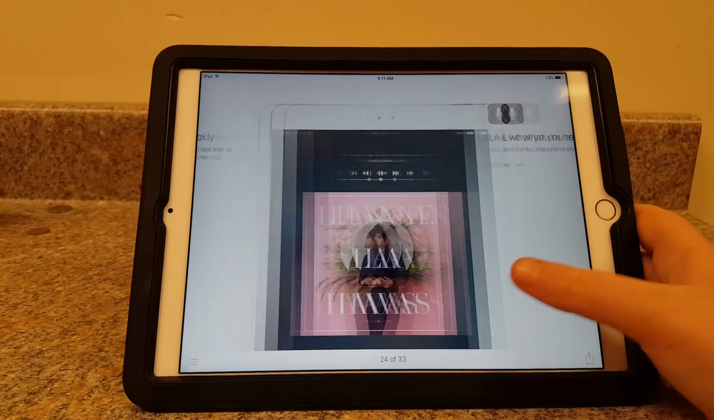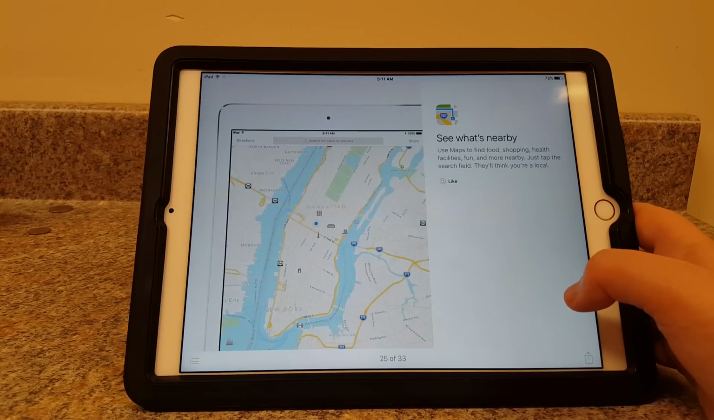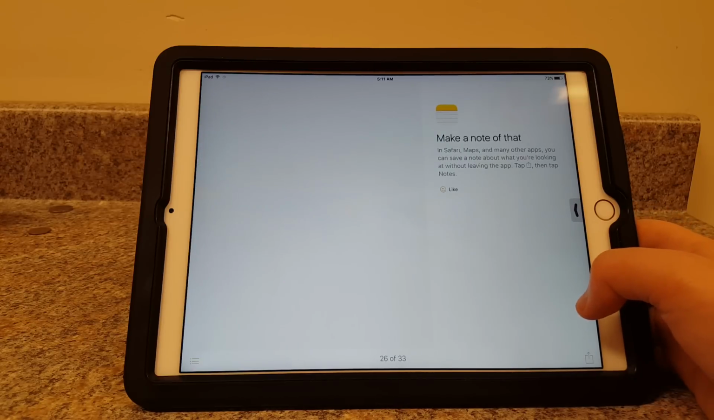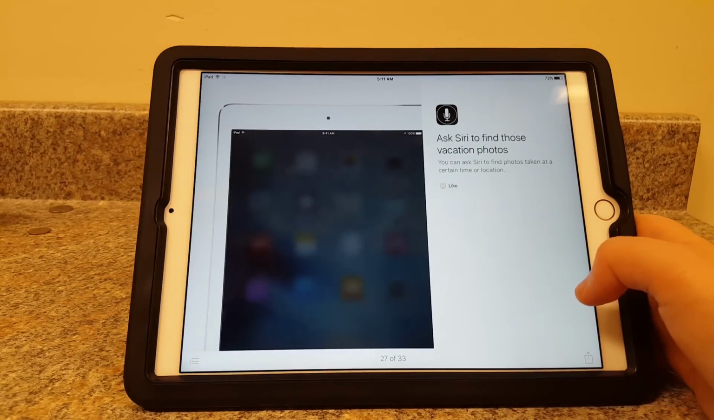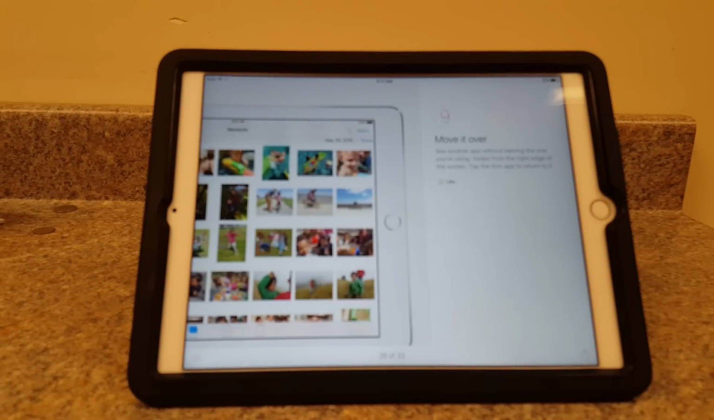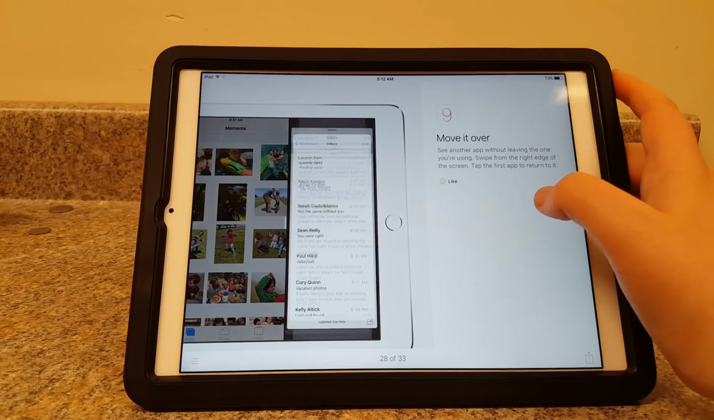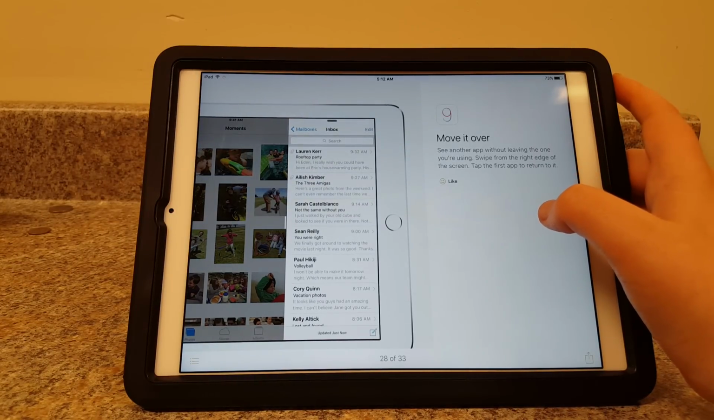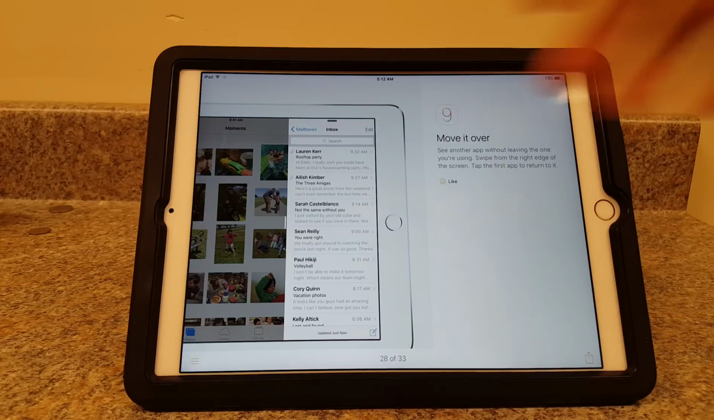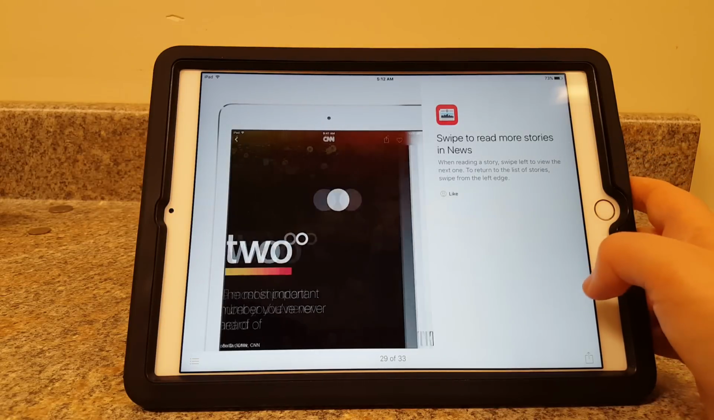Get to your settings quickly, see what you're hearing, see what's nearby, make a note of that. Ask Siri to find vacation photos. Maybe if you had photos of weddings or an engagement, something on there you'd want to see, your birthday, that'd be cool. You could just say that and it'll find it. Use an app without leaving the one you were in: swipe from the right edge to see the screen. So that's cool. You could use two apps side by side at the same time. That's really neat. Swipe to read the news.